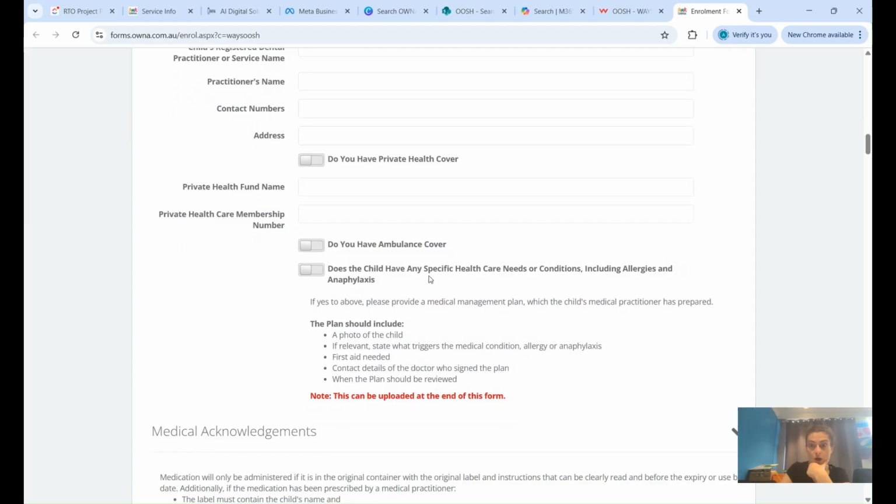We do need to know if your child has an allergy or anaphylaxis. And very clearly, we do need a medical management plan. If you say they have it and you don't upload it, we cannot process the enrollment form. We need the medical management plan. If you decide not to say this and your child is booked in and we find out at a later date, we may have to cancel care at that point because we're not able to keep your child safe.